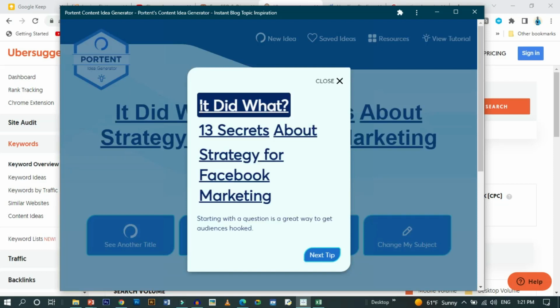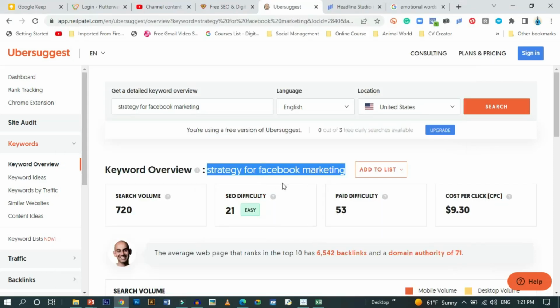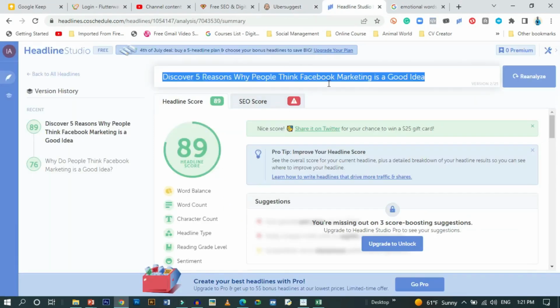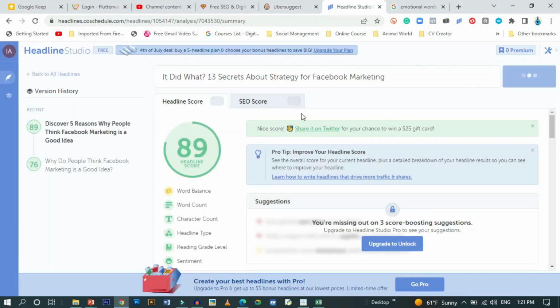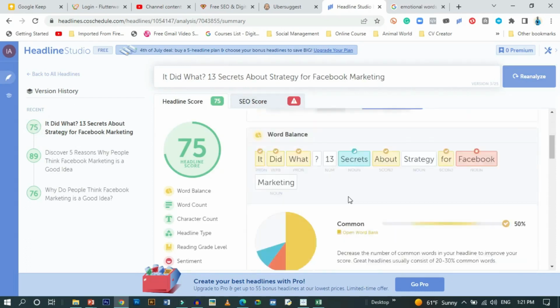And that's just how to go about your topics. Then come to your CoSchedule, paste it, reanalyze it. So now you are seeing the process. When we have changed the topic, you can see we have 75 here. So we can make it better by looking at what they said here.